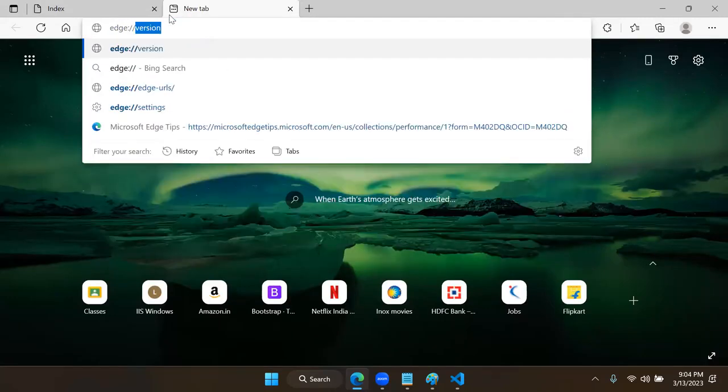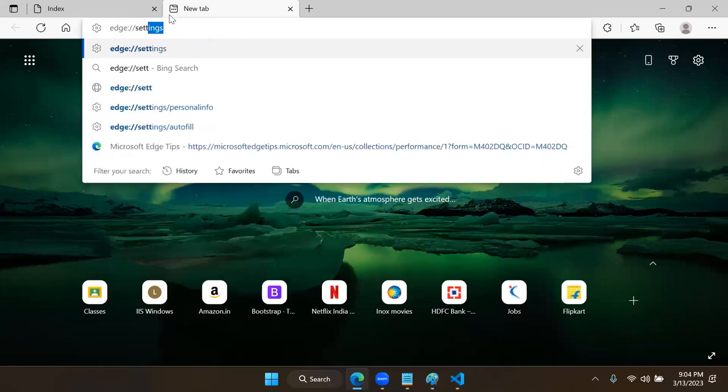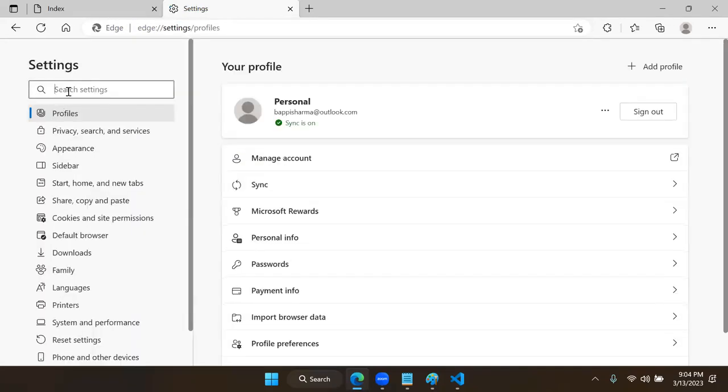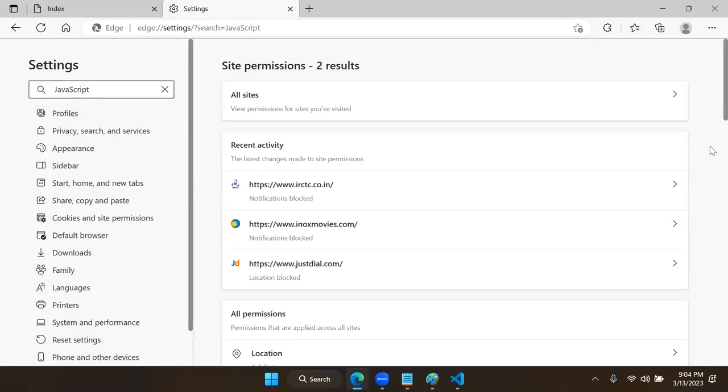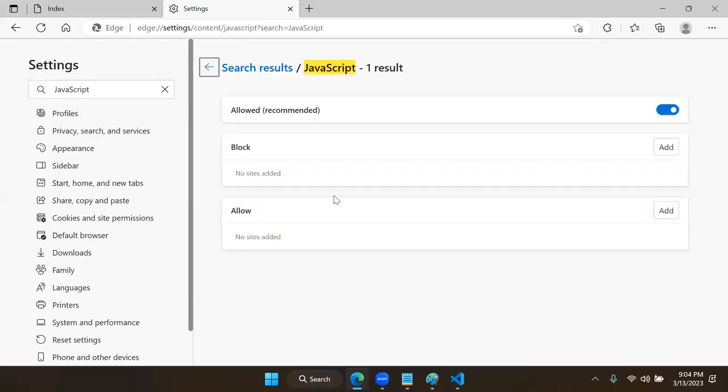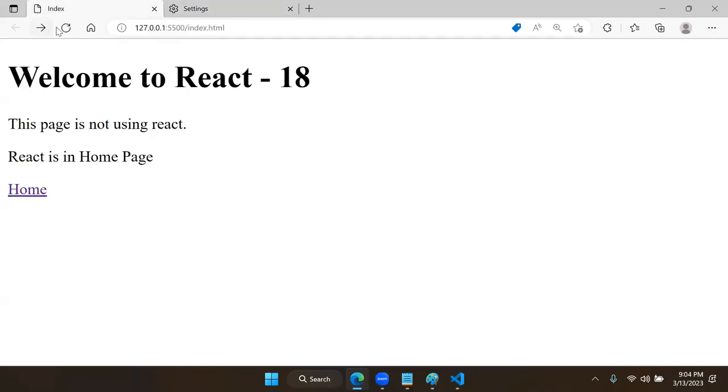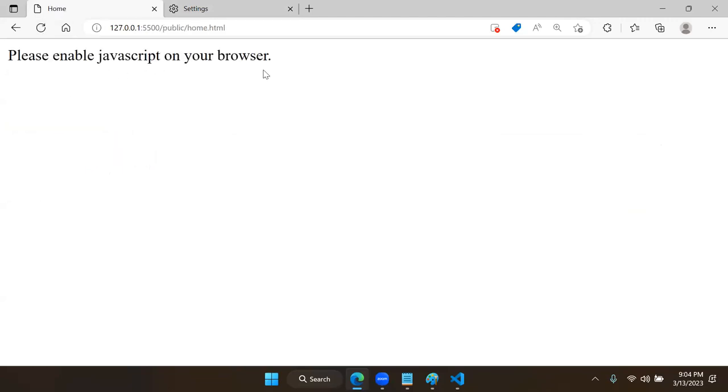edge colon settings, in any browser, in your settings, you open JavaScript and you see JavaScript settings. I will disable JavaScript. JavaScript is blocked in my browser. When I block JavaScript in the browser and I click on index, it is working fine because it doesn't have any JavaScript. But when I click on home, it says please enable JavaScript on your browser. That is what noscript is for. It verifies whether JavaScript is enabled or not.